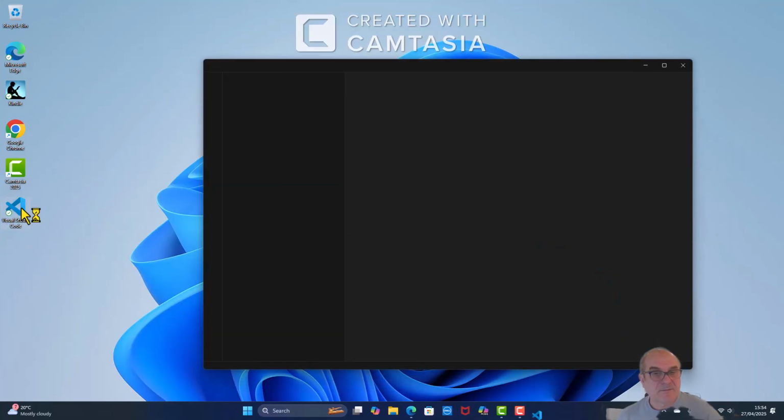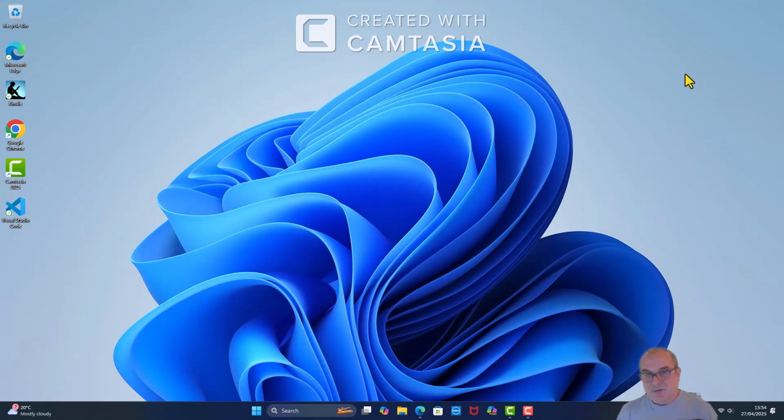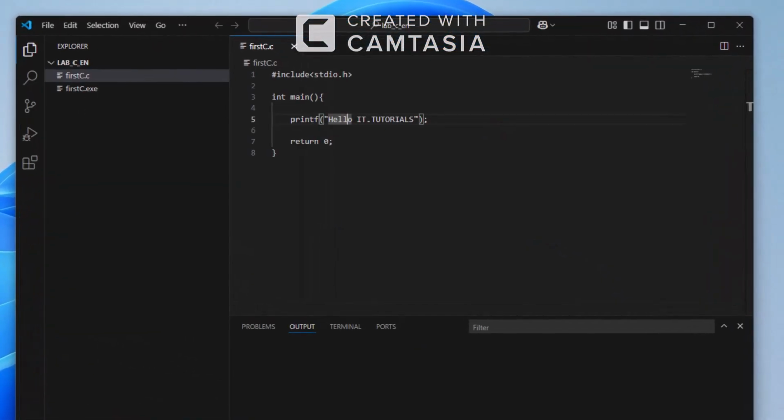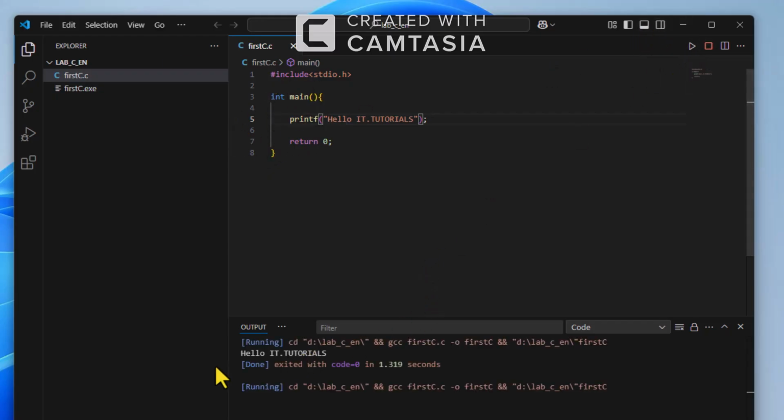After you write the code, just close the Visual Studio Code, just to restart it, because we set the environment variable for GCC compiler, and launch it again. Okay, and now run the C code. Click on this button here, and as you can see, our code was executed.